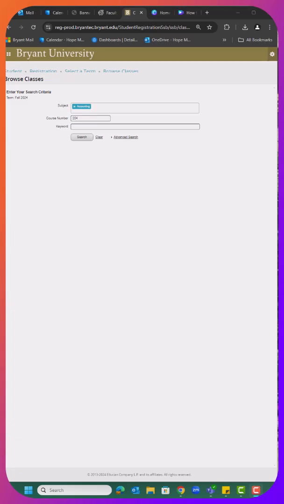One of the most common issues during registration is not getting into your first choice section of a certain class in your schedule, or maybe multiple classes. But don't worry, you can easily find a replacement class in Banner. You want to make sure you're in the right semester.